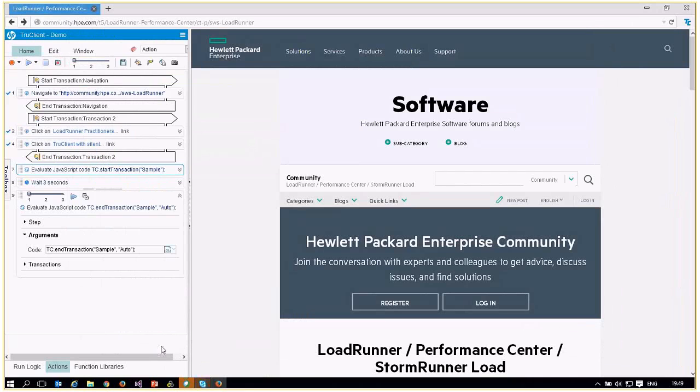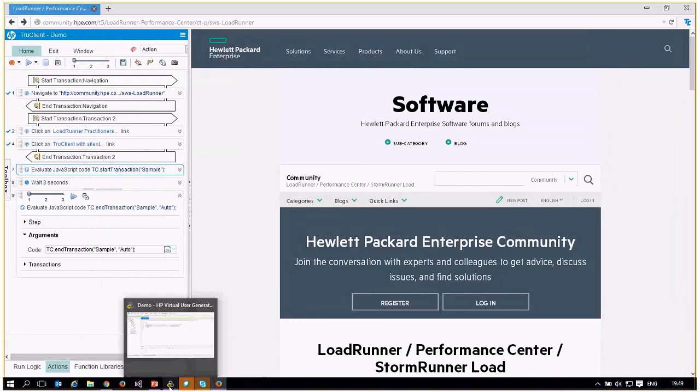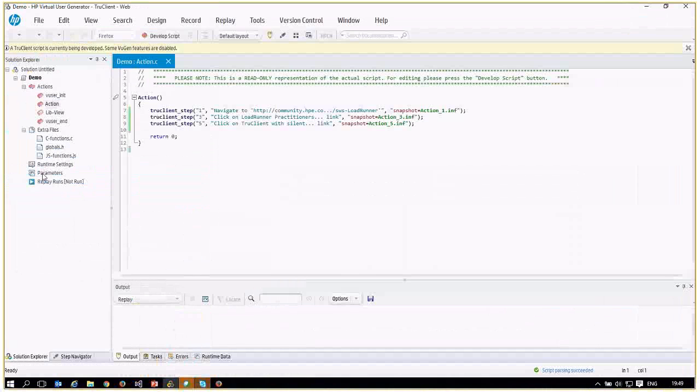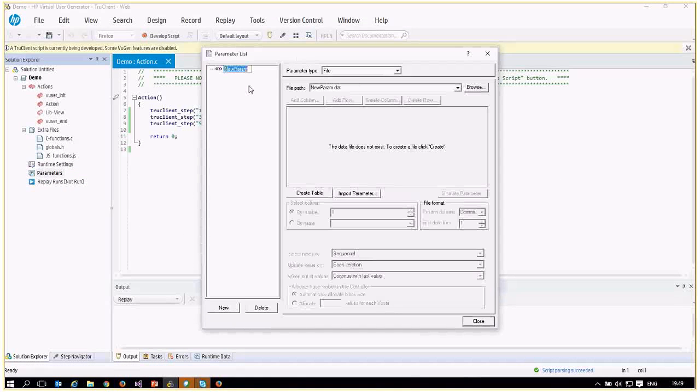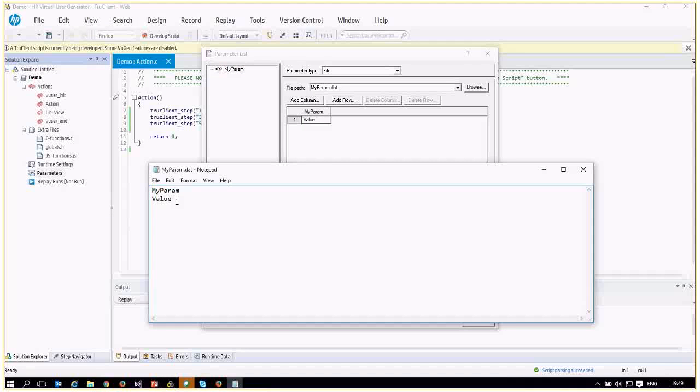Let's talk a bit about parameters. I've heard people asking how do I create a parameter in a TruClient script. It's very simple. It's just like any other protocol. I'm just going to VuGen, to the parameter list, defining a parameter, creating a table. Let's edit with Notepad, going to be easier.